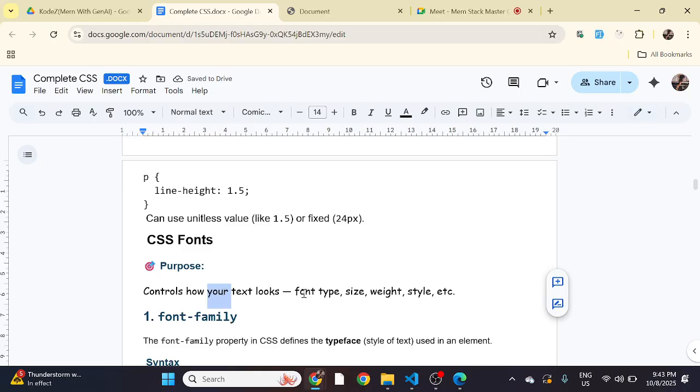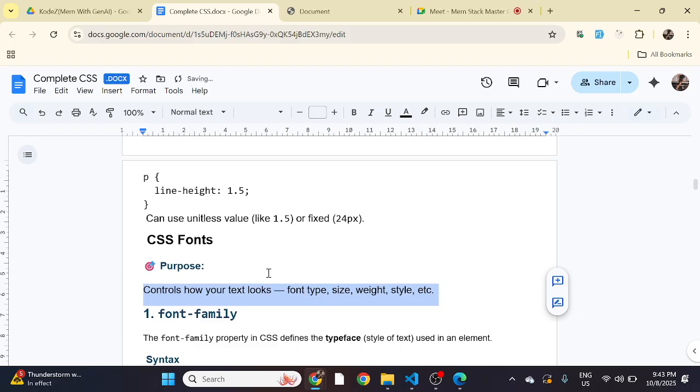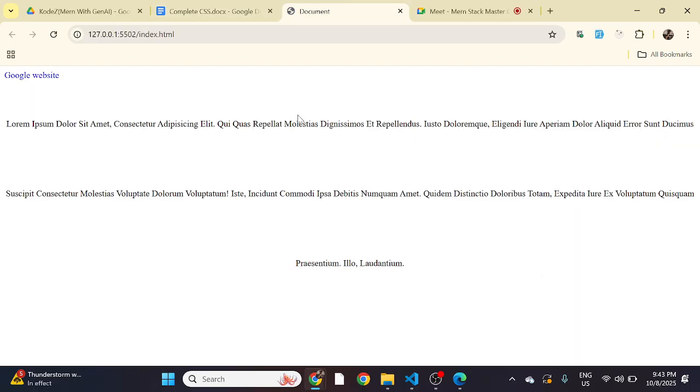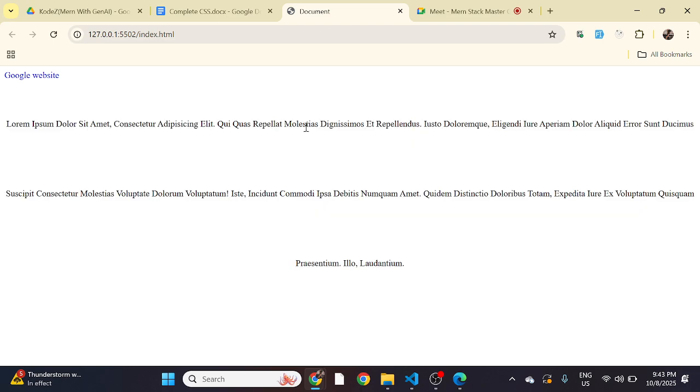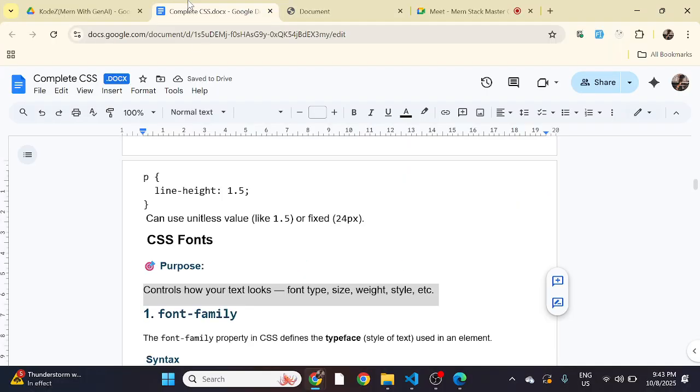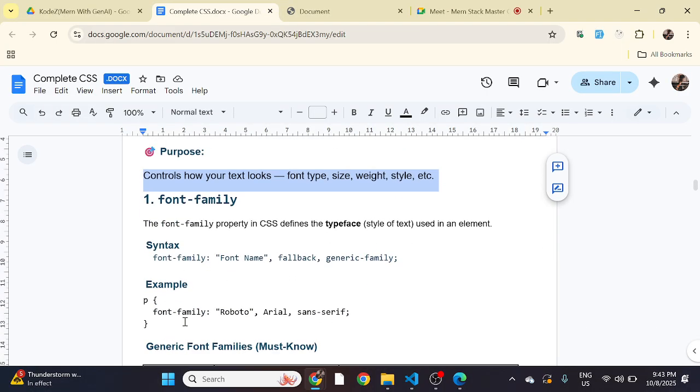You can do the same thing in your HTML also. You can change the fonts of your HTML website as well. Normally it is looking like this, you can change it. How can we change it? By using this font family, you can change the styling of your font, like style of your text or typeface also you can say. For that purpose we use font family.